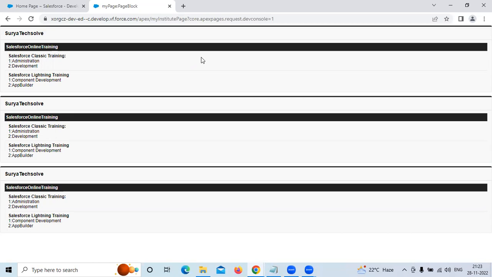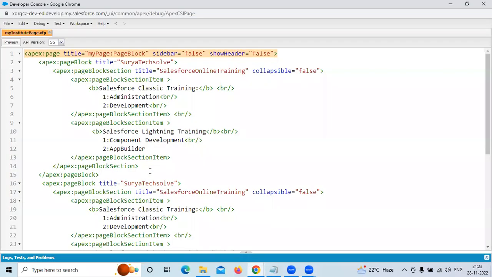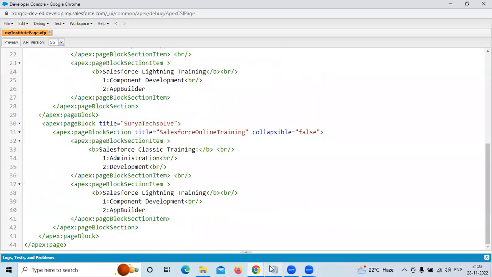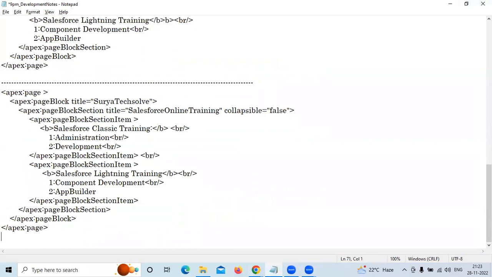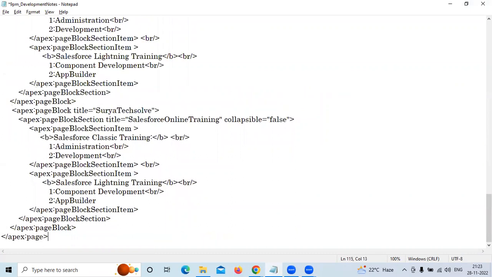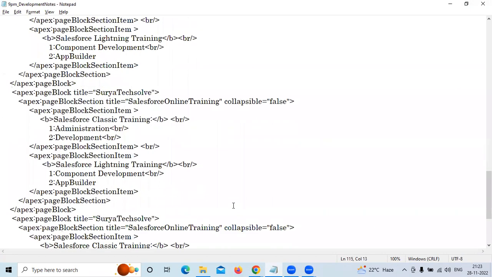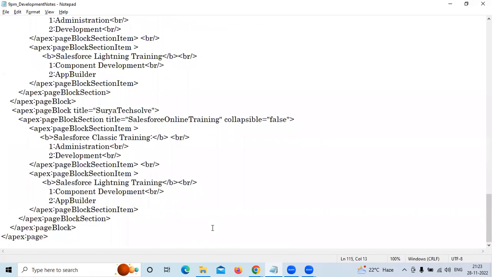So like this, we can prepare the page. Try to prepare this entire page and practice on it. Next, in this, what are we going to see?